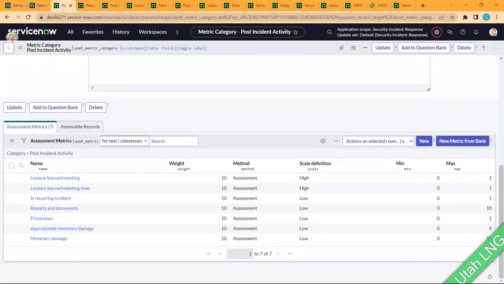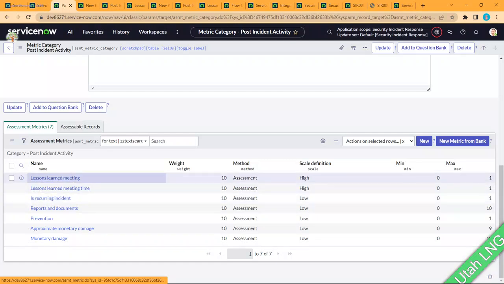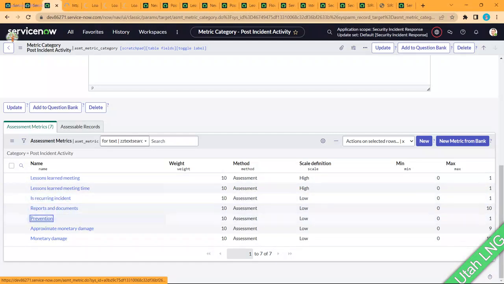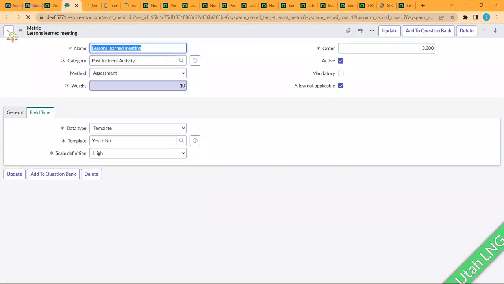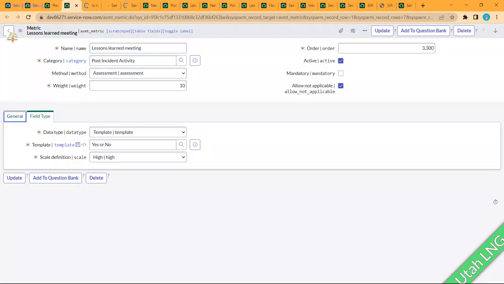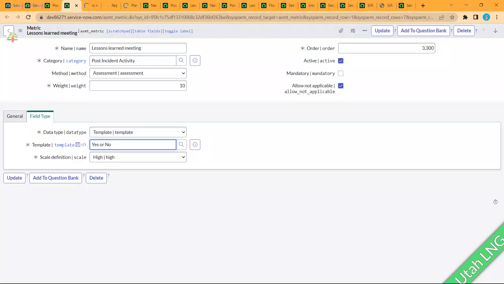Now the thing is what metrics it is taking. It's taking lessons learned meeting time, recurring event, yes or no. So you can open this one. Let me show you these options like this, prevention, all the things. So like this. This metric is assessment, which is 10, journal, did we schedule, and you can see the field type. Yes or no, you can put it here.